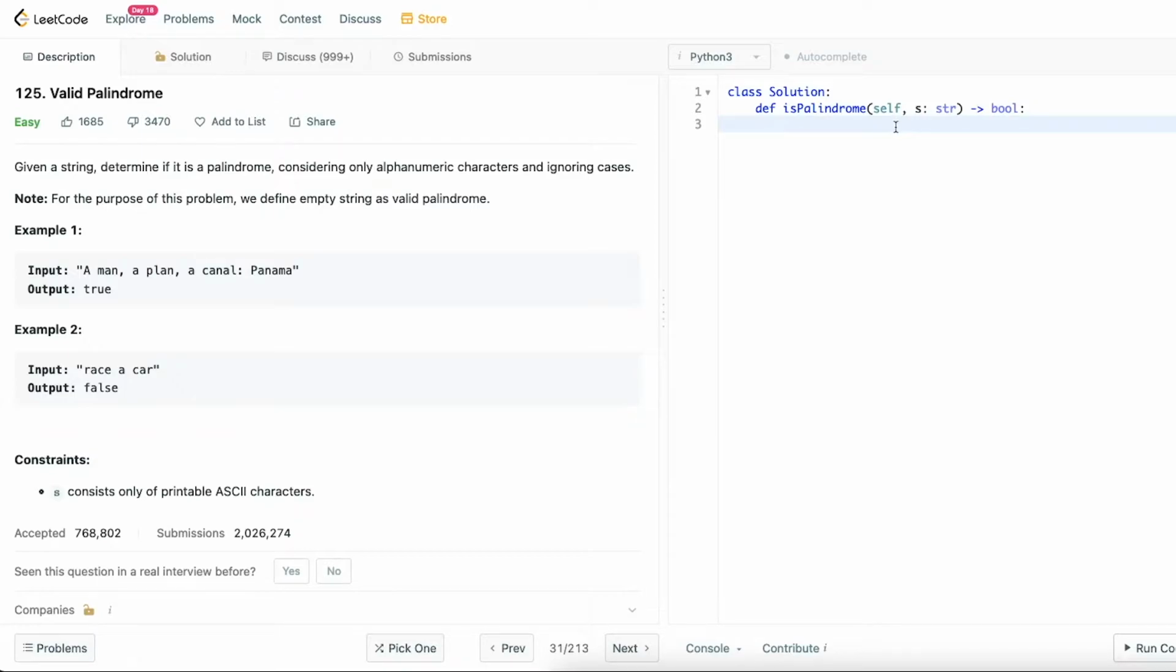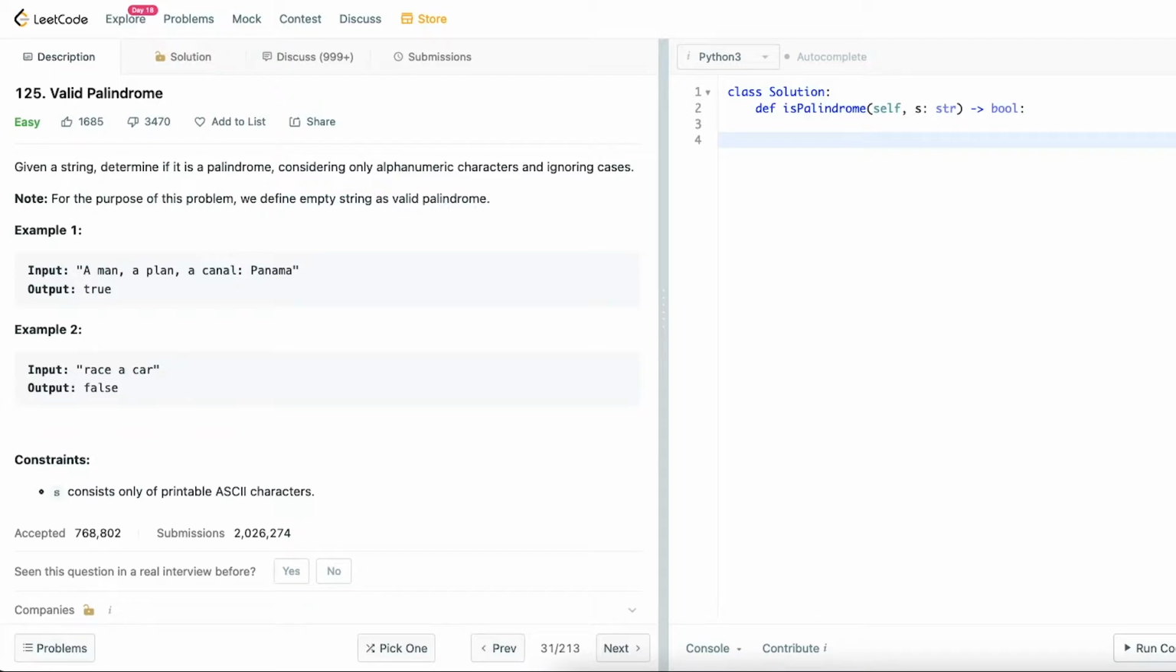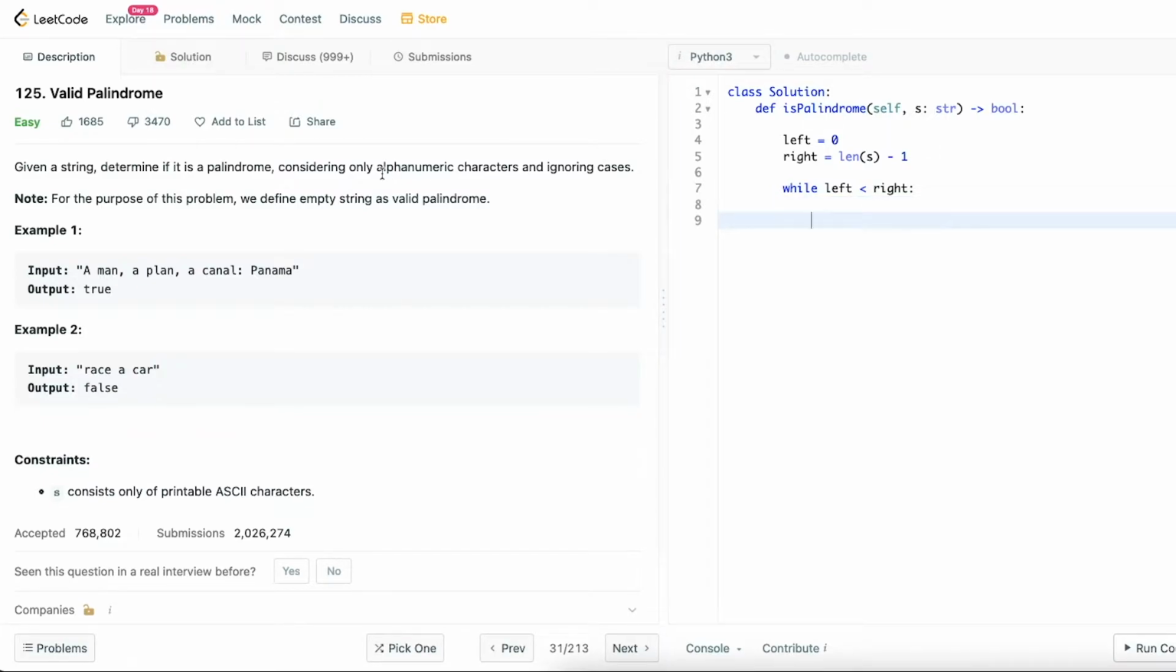To solve this problem, I can just create a left pointer that starts at 0 and a right pointer that starts at the end of the string. And then I'll do while left is less than right, which means that I want to continue my while loop until they meet.